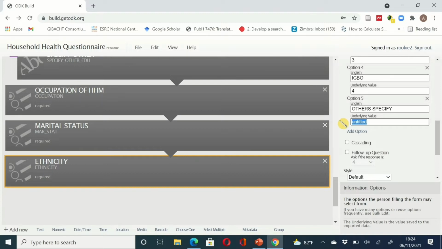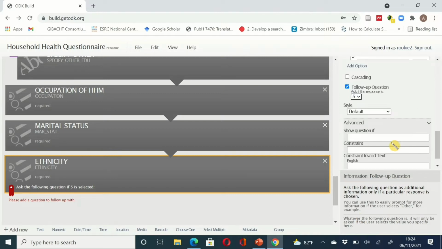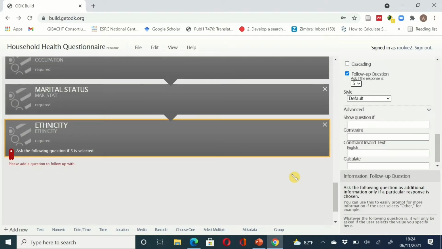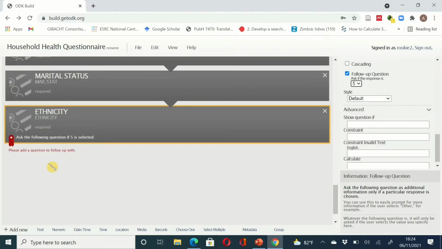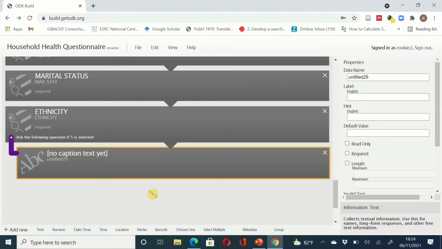we'll call this 5. Now we're going to be putting up a follow-up question, if you remember, and this follow-up question is if others is selected and others is 5. So if 5 is selected, then we can bring up about this issue of others. Okay, and then what we are linking with it is a text, because you need to write what ethnic group we are talking about here.